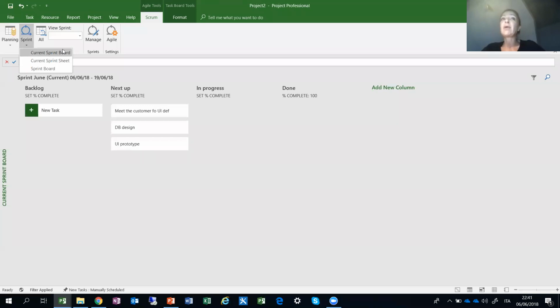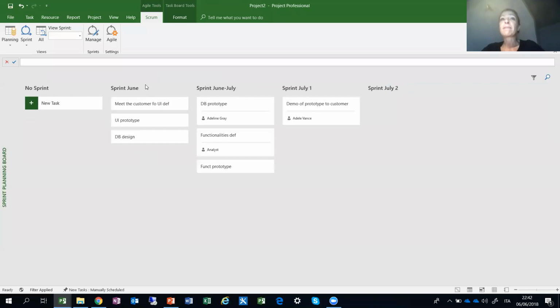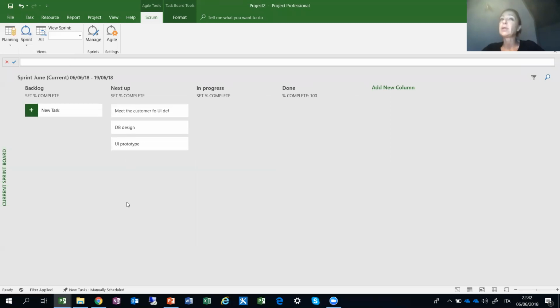So our current sprint board allows us to filter automatically what is called the current sprint based on today's date. And of course, the system concentrates on the work items planned for that sprint. If you remember, I go to my sprint planning board, Sprint June, these are the ones. 3 work items. Back to current sprint board, these are the ones. So I can say, okay, we have met the customer, we are working on the DB design. Next up, UI prototype.